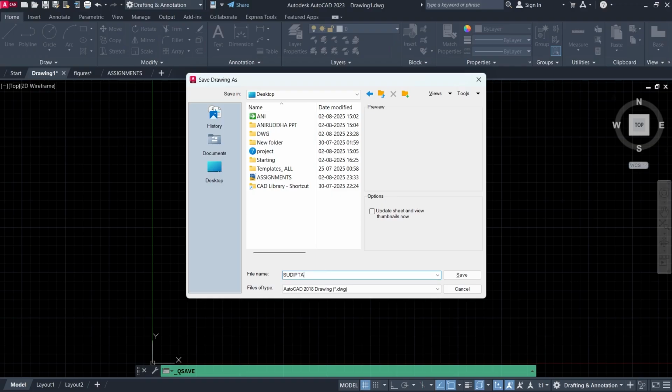SUDIPTA. Okay, and before clicking the save button, look here, files of type AutoCAD 2018 drawing. That means if I save, then it will be saved as an AutoCAD file which will be opened with version 2018 and upper. That means a version of AutoCAD which is below 2018, earlier than 2018, cannot open it.